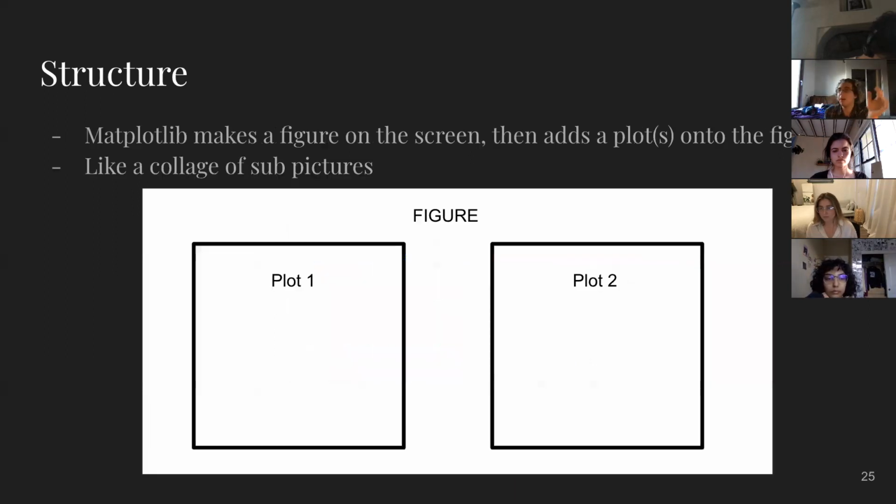The way matplotlib works when it makes a plot in general is that it has this background figure. We call it the figure, and you can think of it as a canvas or the background of a collage.